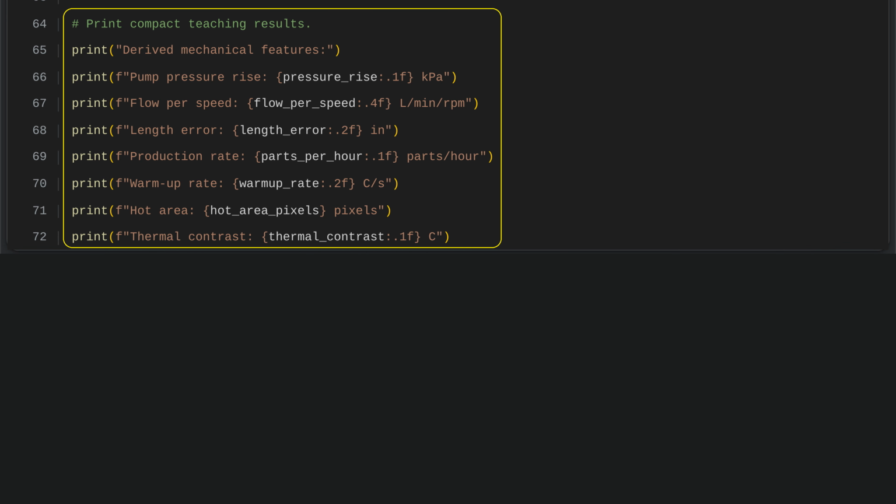The output presents a compact summary of derived mechanical and thermal features. It reports pump pressure rise, flow per speed, part length error, production rate, warm-up rate, hot pixel area, and thermal contrast. Together, these values describe key performance, dimensional, production, and temperature characteristics from the data.